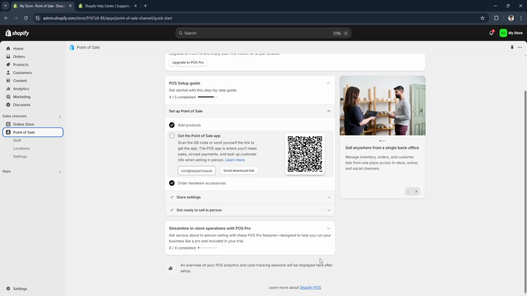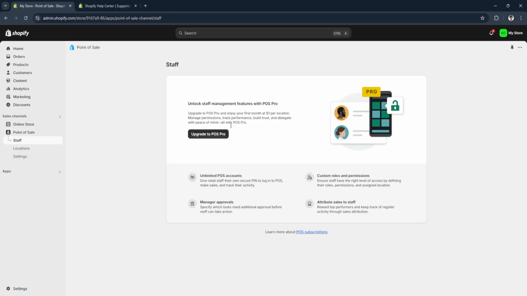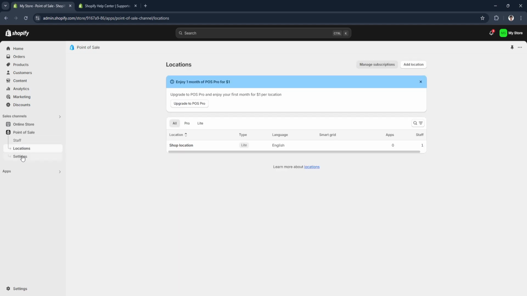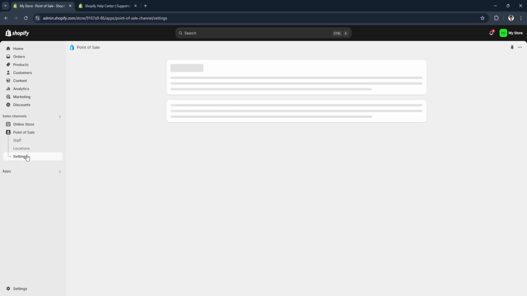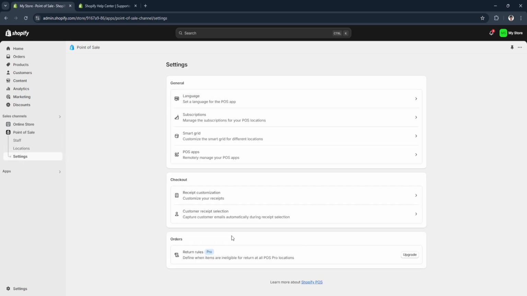Now, after setting up your POS, you can see staff right here. So to unlock the staff management features, you'll need to upgrade to POS Pro. So if you have already upgraded, you can simply add your staff right there. You can also add store locations right here in locations and the settings of your POS. So that's basically it.